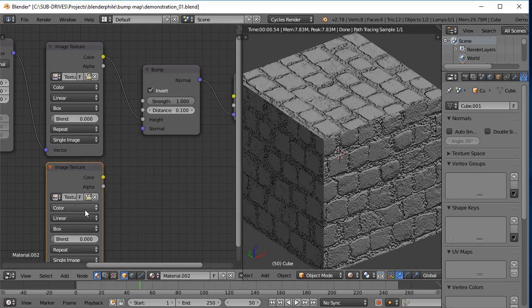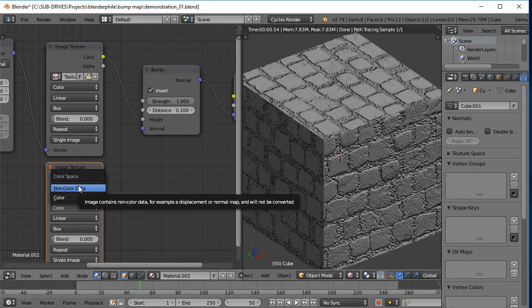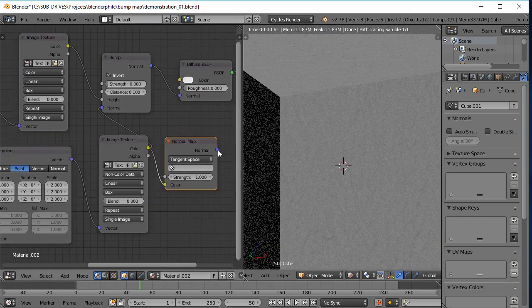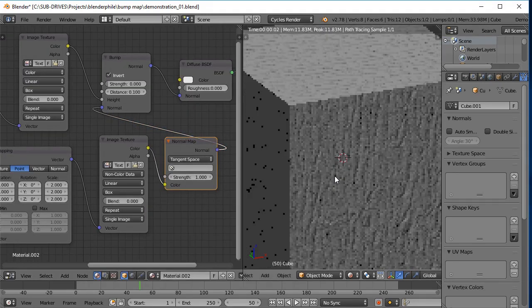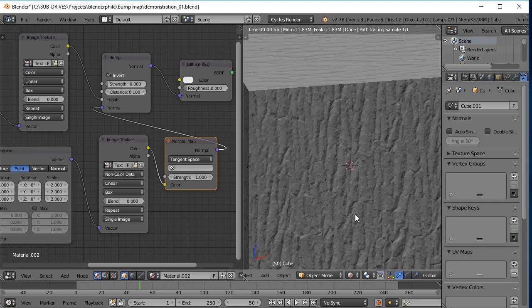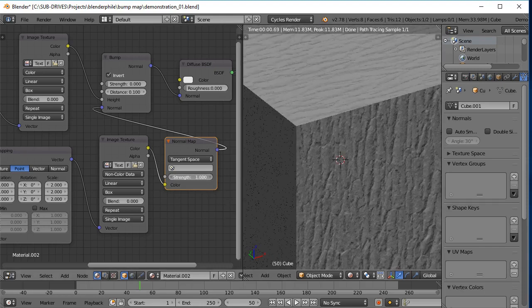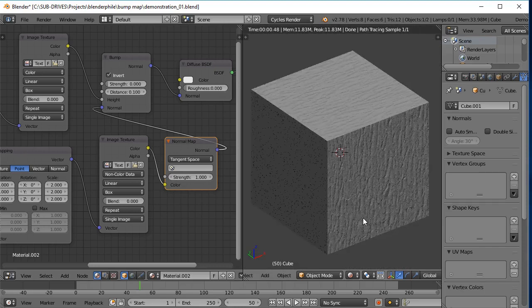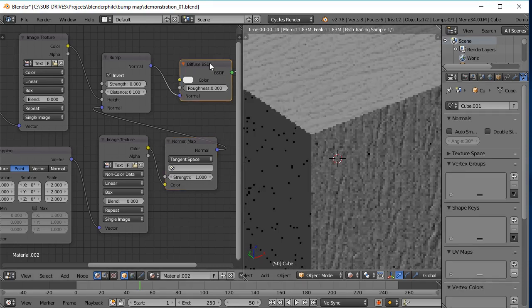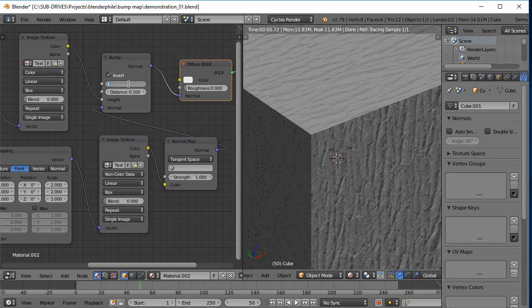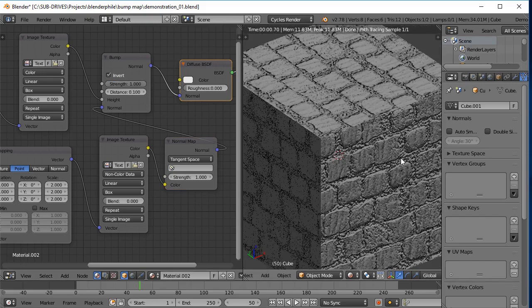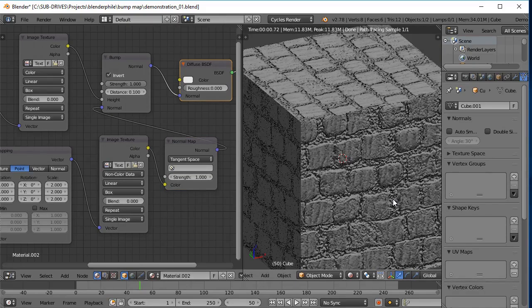To use the RGB texture as a normal map, we set the image to non-color data. Now, if we plug the normal output of the normal map to the normal input of the bump node, we can see that there are bumps caused by the normal map as well as bumps caused by the bump map. So it helps us to add more bumps to our models, which is pretty helpful in some cases.